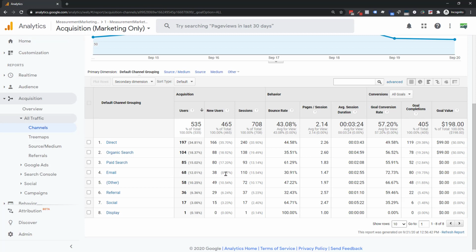Let's jump down to email. See how that drops down all of a sudden, 68 down to 38. Does it make sense that email is not bringing in as many new users? And of course it makes sense. Yes, people will forward emails around, and that's a way that a legitimate new user can come in. There's also different device types that will accidentally look like new users to Google.